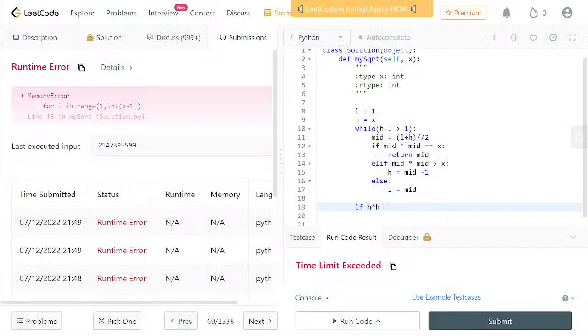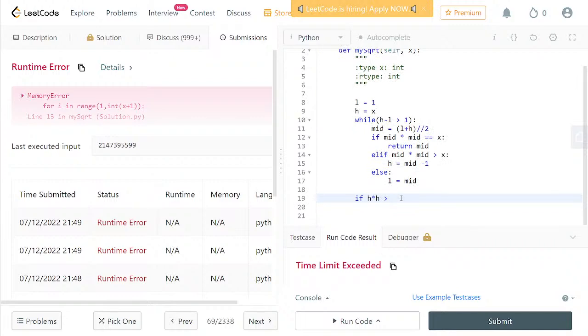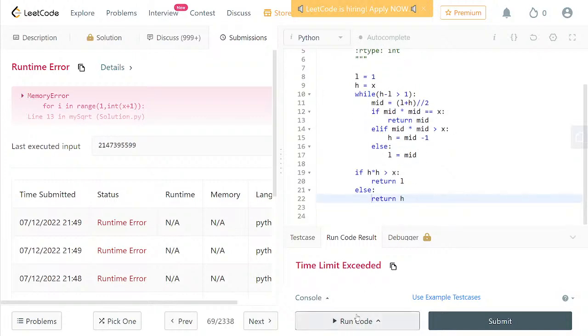So what we will do is we will check if h into h is greater than x, which means it is not a possible answer. So return L. Else, we can return h. So mostly this should work. Let's just see what happens here.